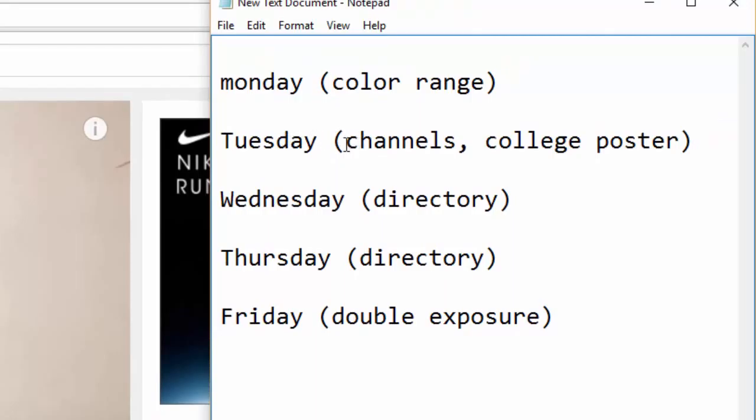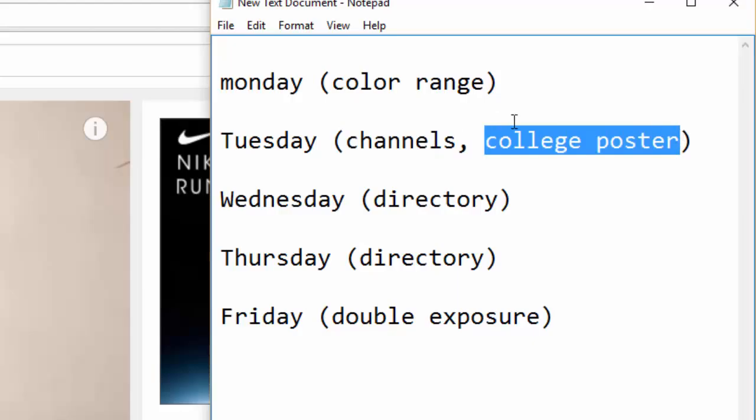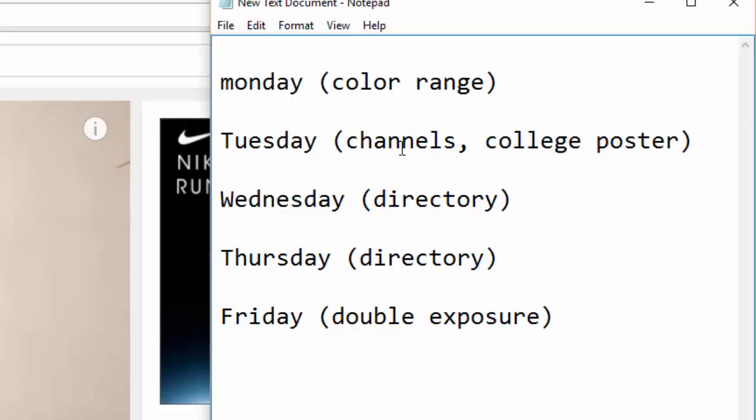In tomorrow's class, we're going to talk about channels, and we're going to start this college poster. I'm not really sure how many days this will take, but immediately following that, maybe on Wednesday, we're going to continue working on the directory for a day or two. Then we're going to wrap up the week with this double exposure project.